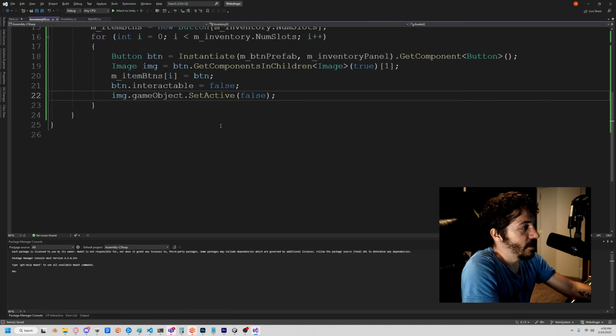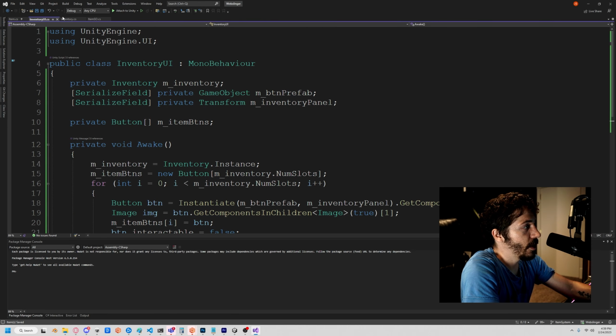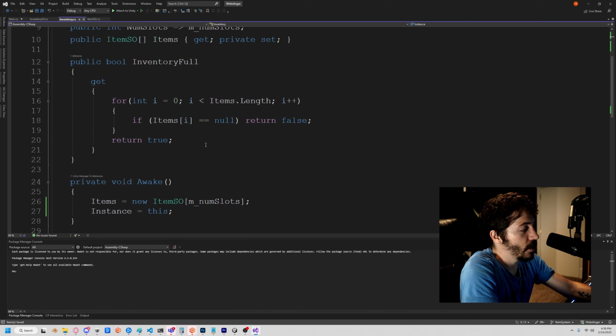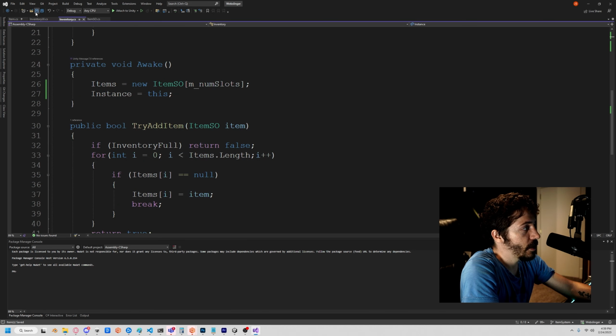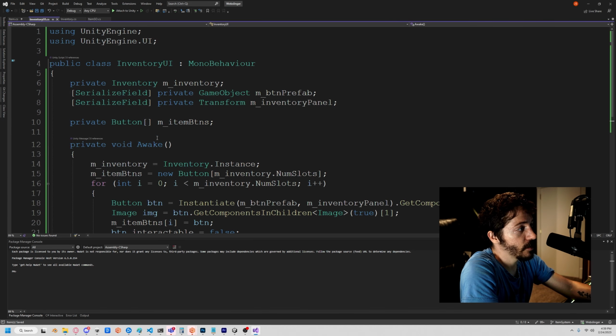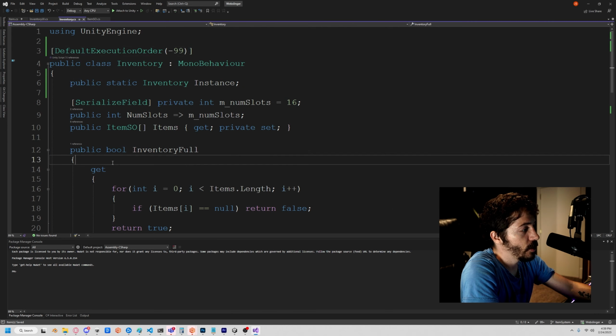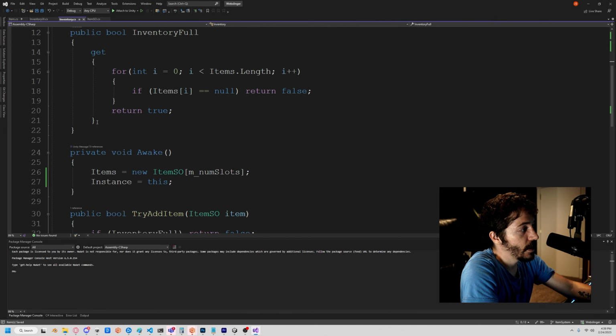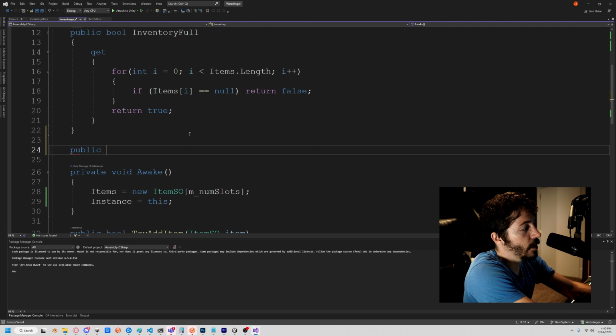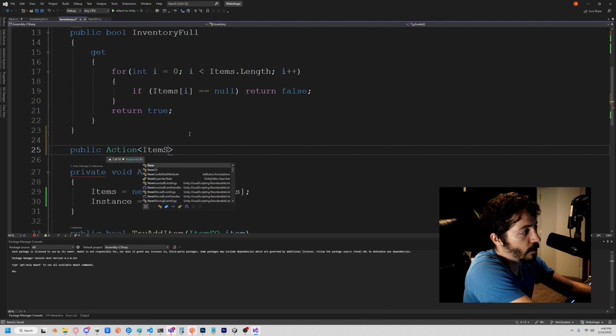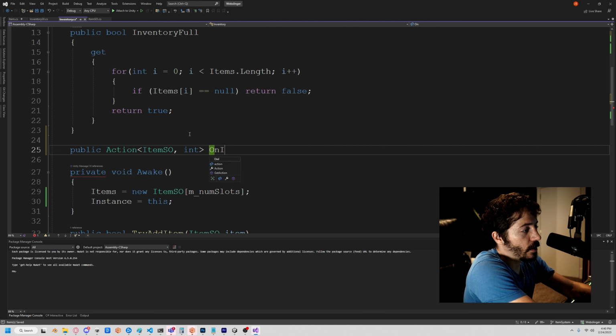All right. So now we have our items picked up. We have everything ready to go, but we need to let the UI know that we've picked up the item so it can update. So we can create an event in our inventory when we pick up the item that says, hey, we picked up the item. So here we'll go public action, and then we put what parameters we want. So we put our item SO. We'll also put an int for our index, and we'll say on item pickup.